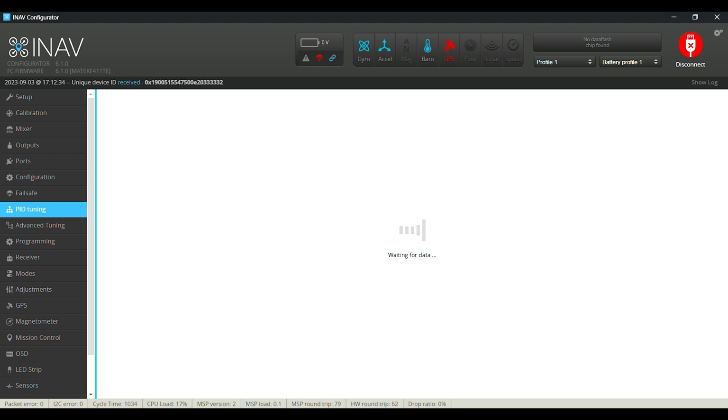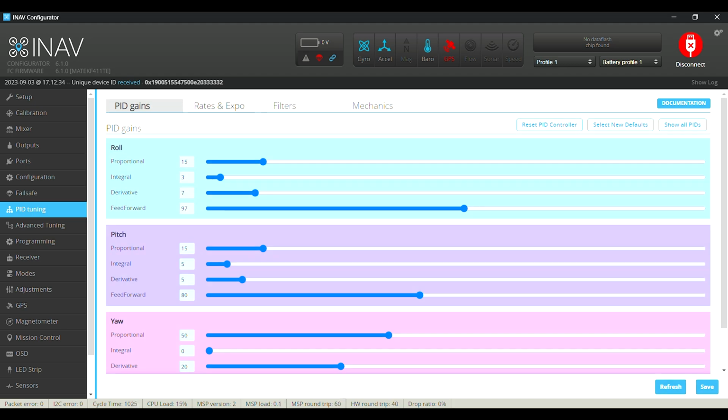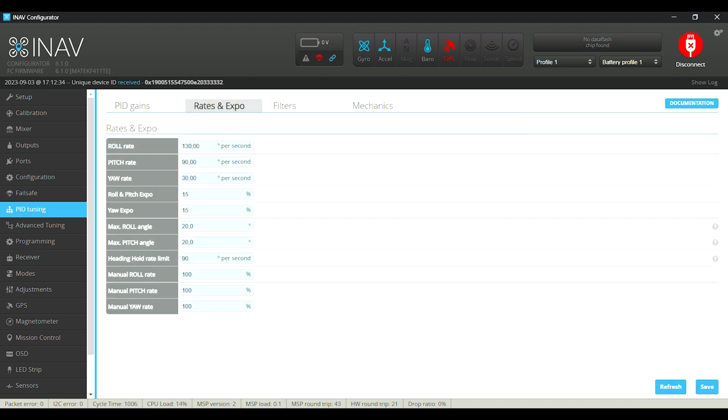I didn't do much on the PID tuning tab. I didn't touch the PIDs at all. But I touched the rates and expo settings over here. I don't like a lot of expo, so I just decreased the values to 15% on roll, pitch and also yaw, and nothing else.